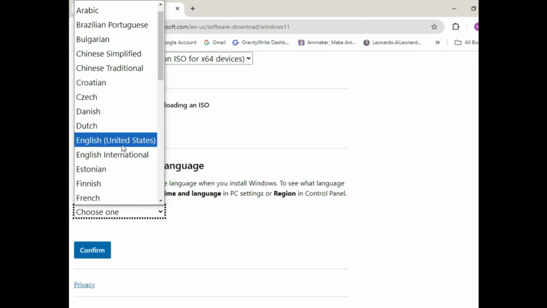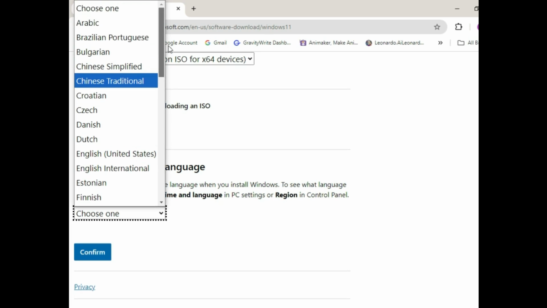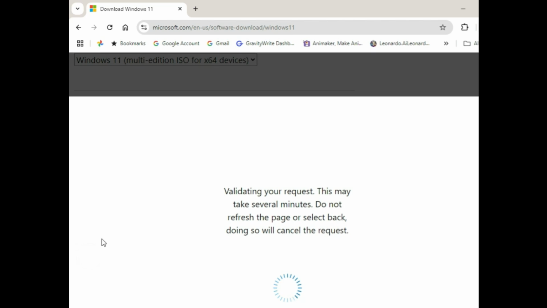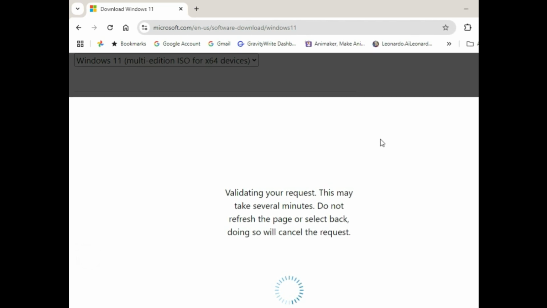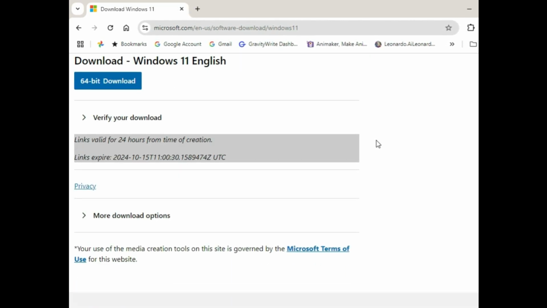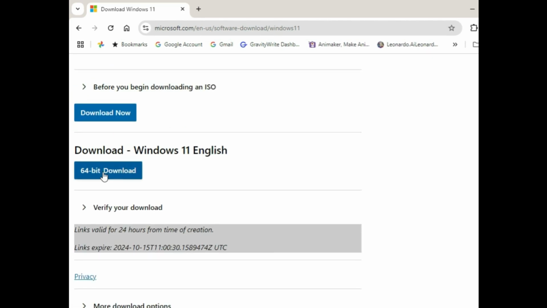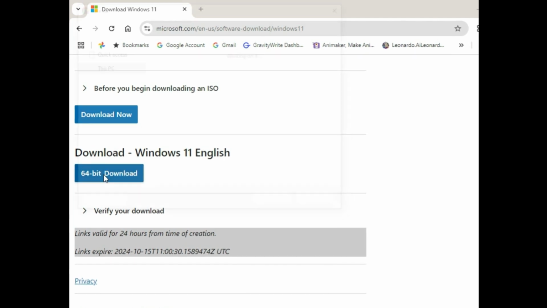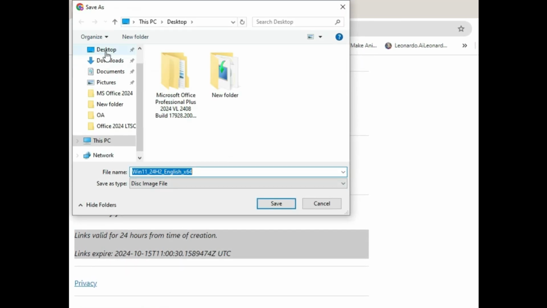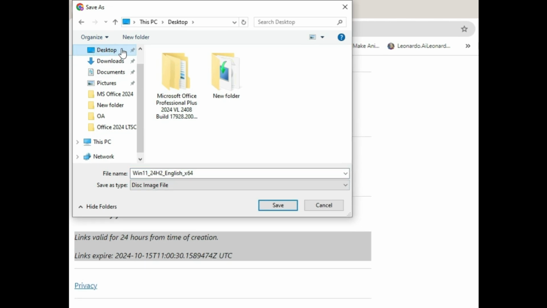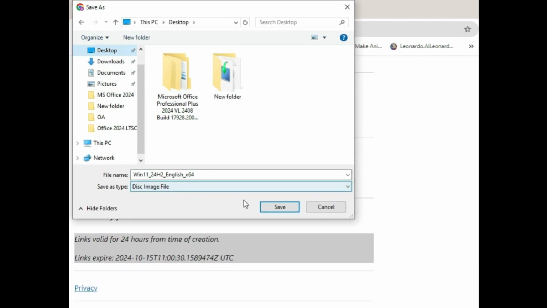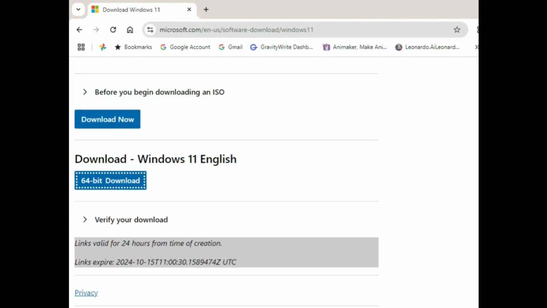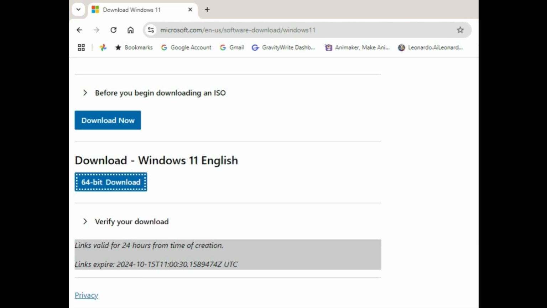Go back to our download page and select the language now. For me, it's English US. Click Confirm. Click on 64-bit download. The download will start. It's a 5 GB file, so it may take a while, depending on your internet speed.